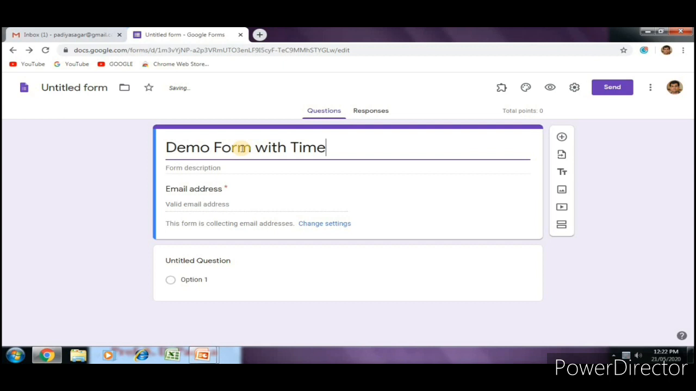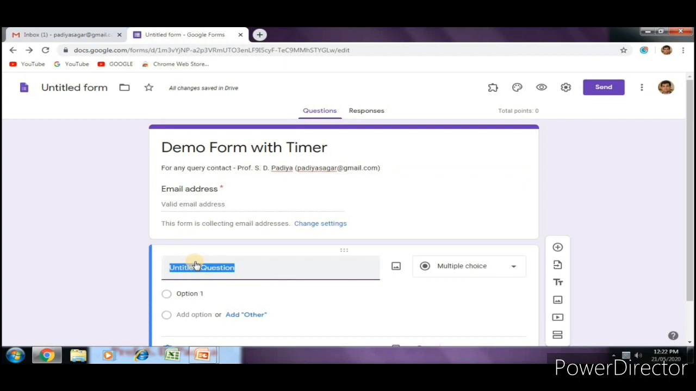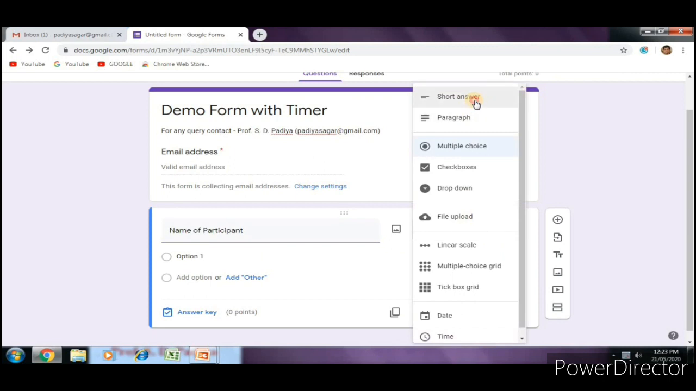Give the name to this quiz: demo form with timer. Here we can add any description. For any query, contact Professor H.D. Padia on padiasagar@gmail.com. Add the first question for personal information of the participant, name of participant. It must be a short answer.